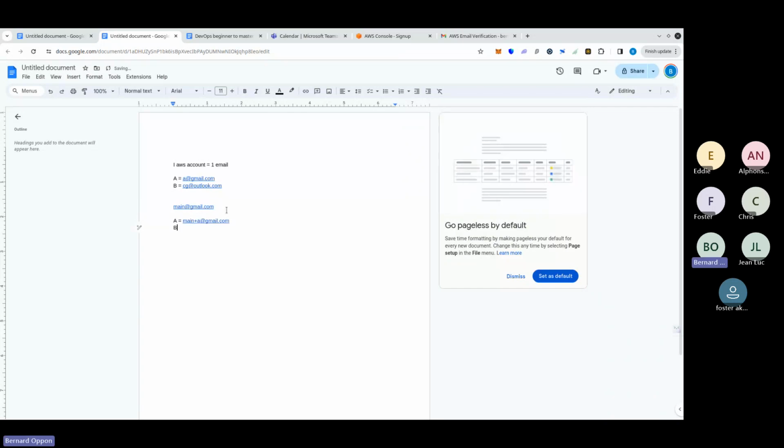And then B will be the same. B is equal to main plus, and I'll add CG because I did CG @gmail.com. In the end, I'm using the same email address, and in the back end, they will send it to the same email address. They will send it, but they will see it as if it's a new email address. You get my point?